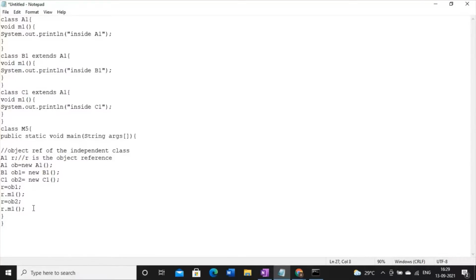Similarly, I can write R = OB, because it is now pointing to the object of class A1, and then if I write R.M1, it will understand that, okay, I am talking about M1 inside class A1 as it is holding the object of A1.